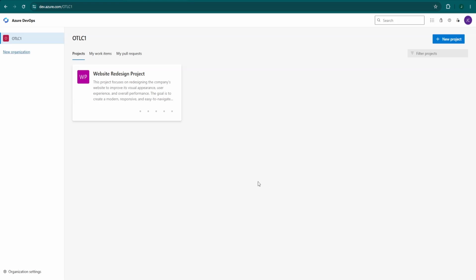To verify that the deletion was successful, return to the organization's project list. Look through the list and confirm that the project no longer appears there. If it's gone, the deletion has been completed successfully. And that's how to delete an Azure DevOps project.